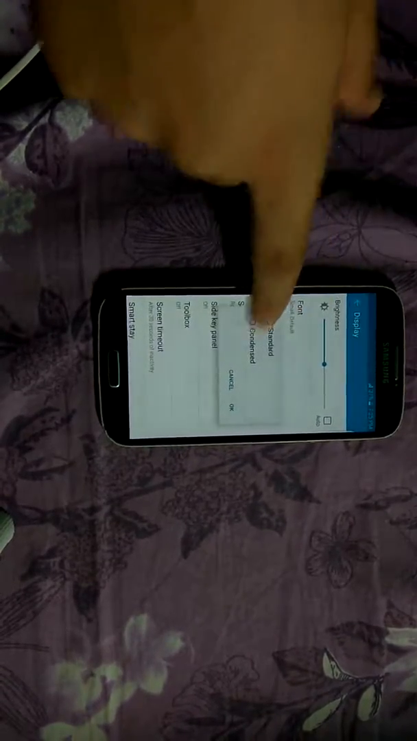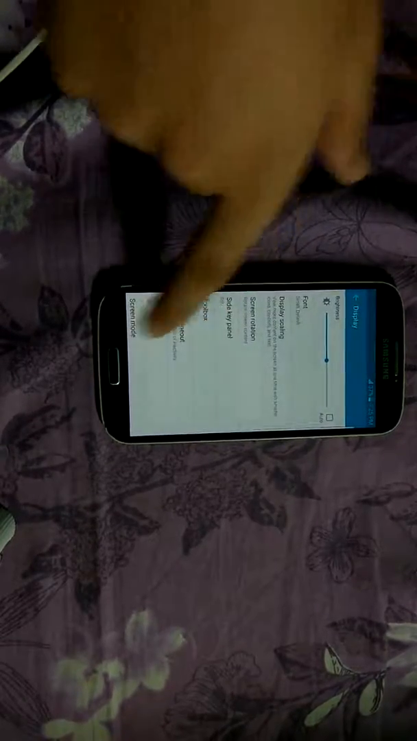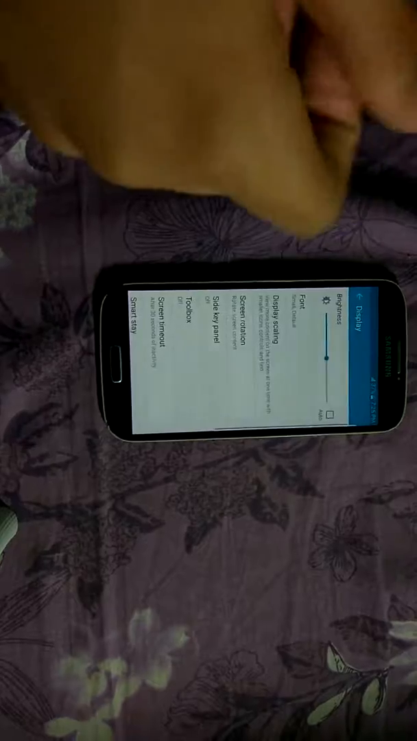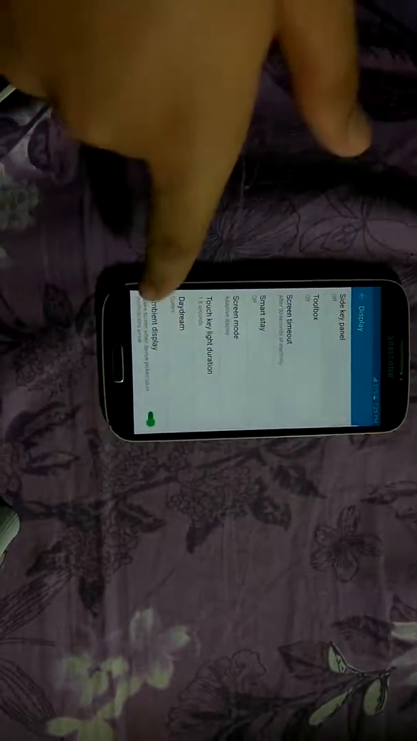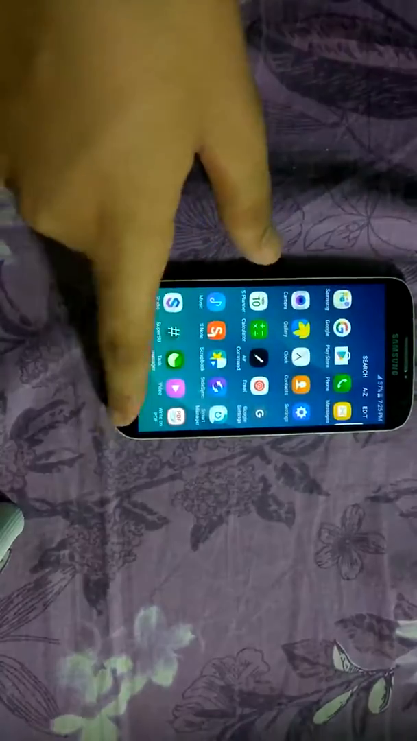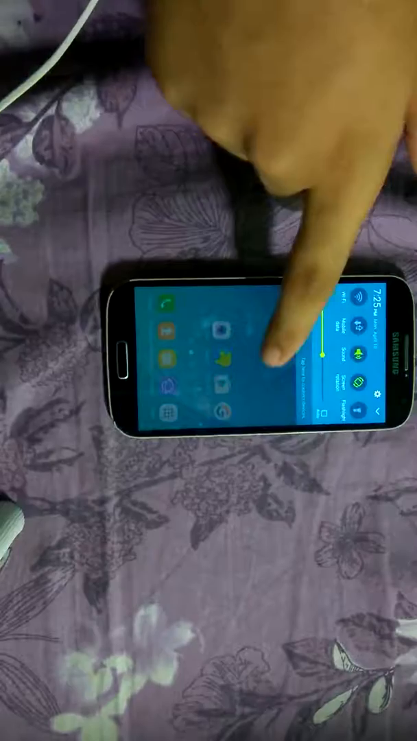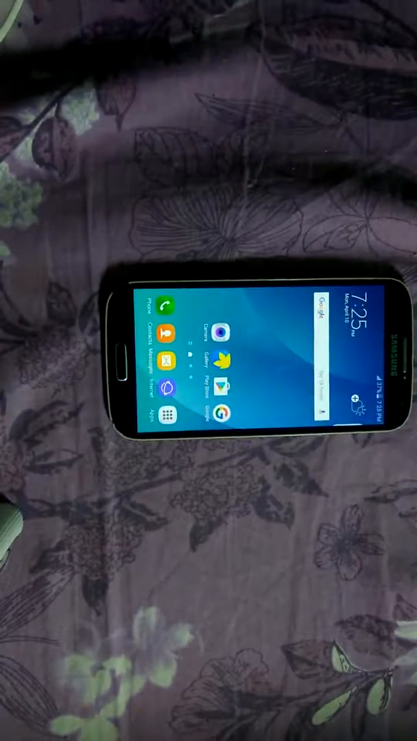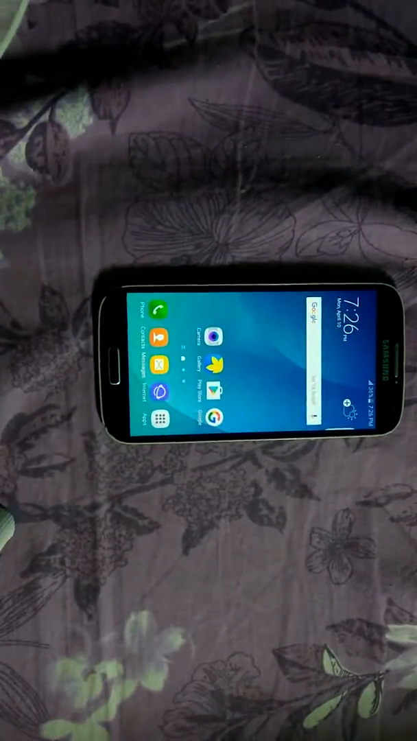By default it is on standard, but if I change it to condensed, then the system UI becomes smaller. But personally I like the standard one. Here we go. Ambient display is working out of the box, and this ROM is running on Android Lollipop, same as the previous versions.